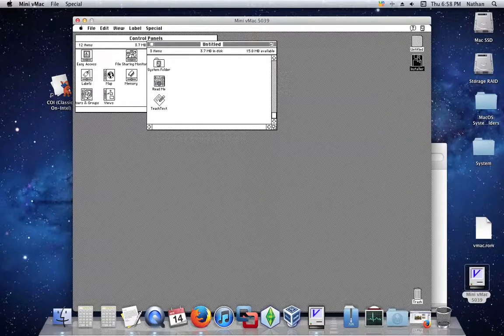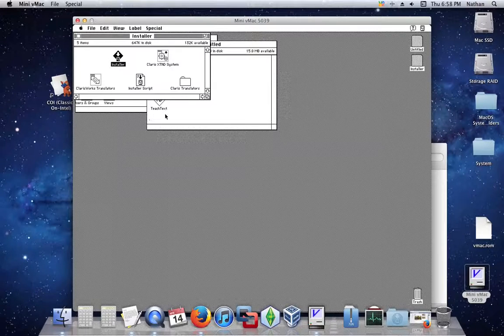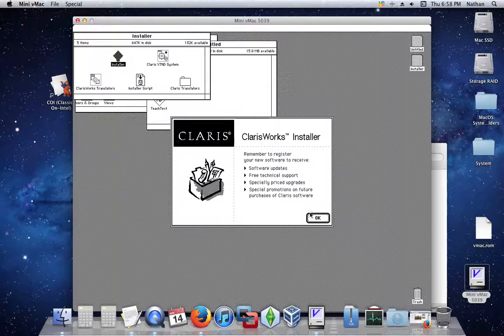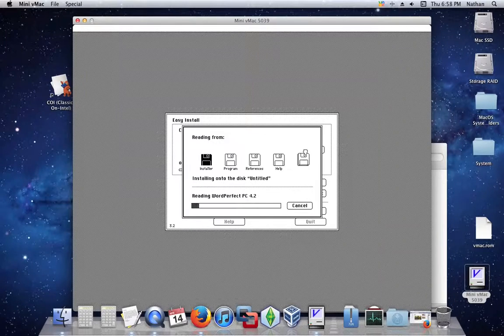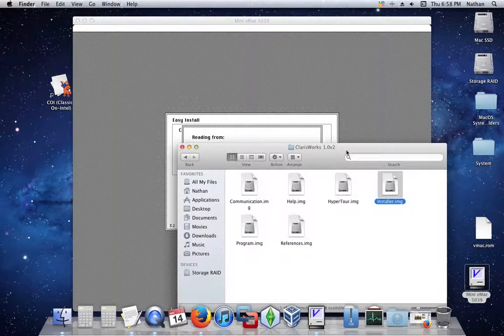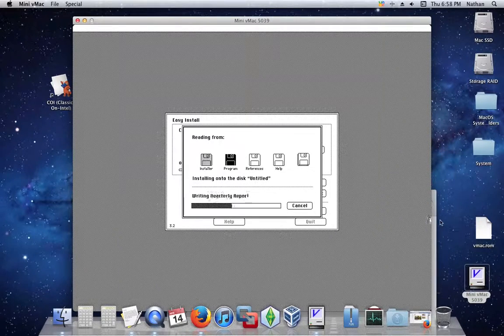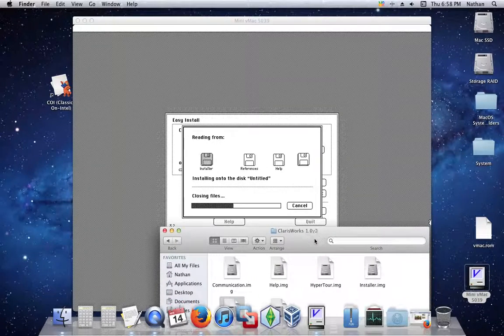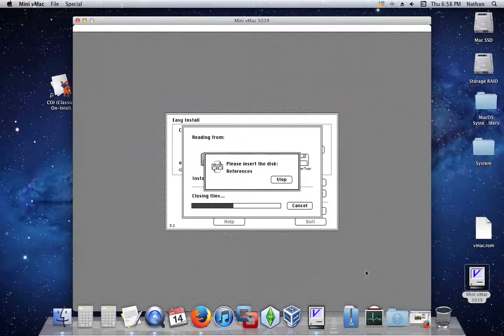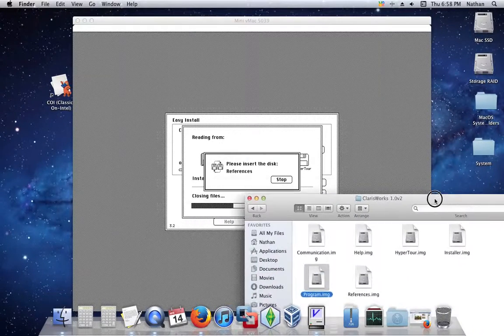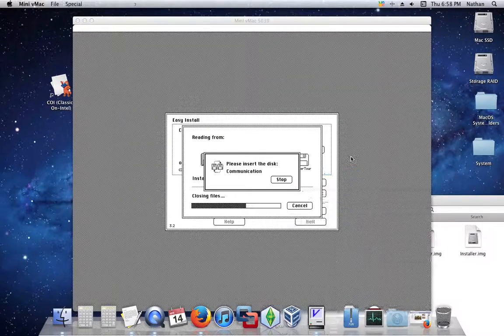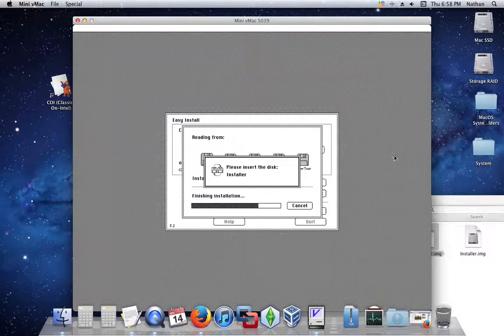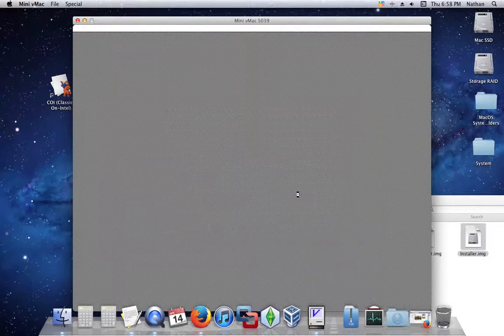Okay, installer. Drag it over and install it. Wait, install it. And this is assuming you did the install for 7, of course. Install. It's going to ask you for the other images. Okay, what is it? Program, right? Program. I don't know if I did this before. I'm not keeping track, but it doesn't process in the background. Let that be known. References. Help. Communication. HyperTor. Installer. Poof. Now, why would you want to continue?